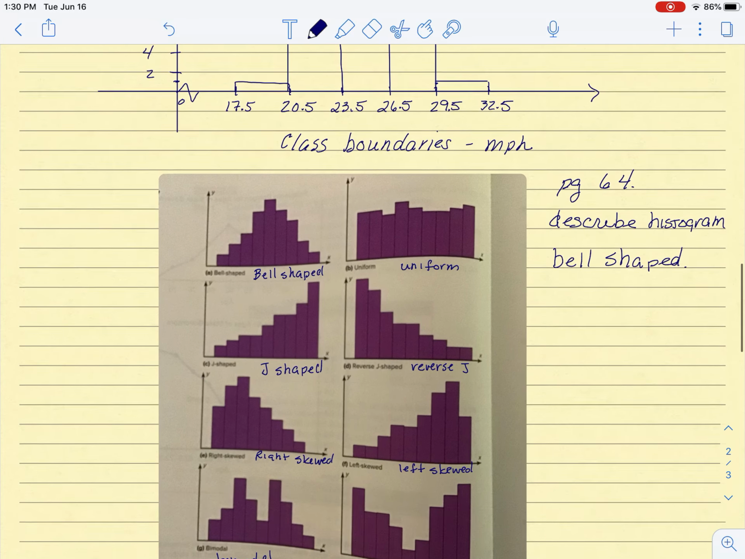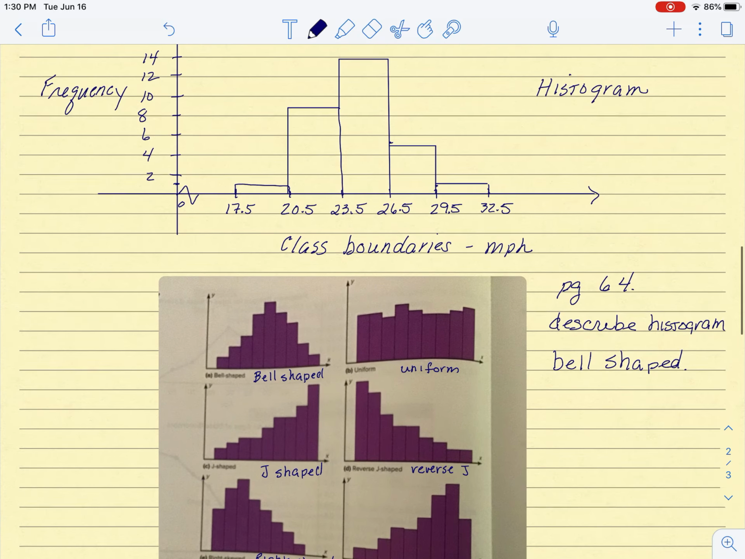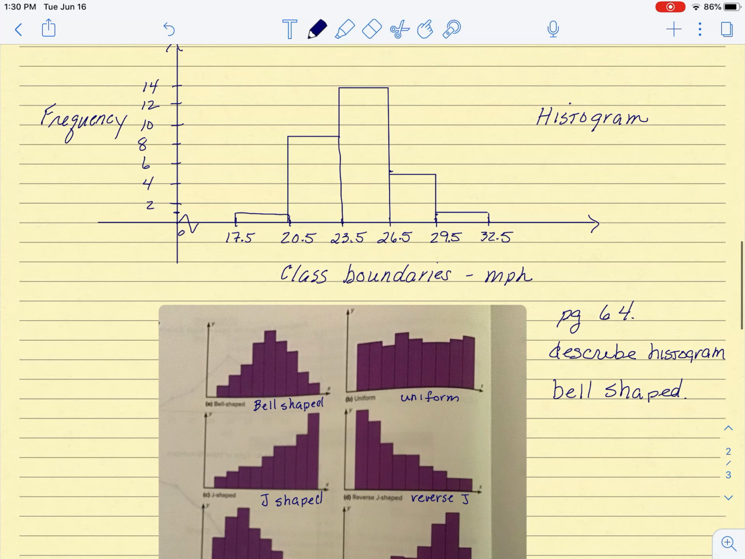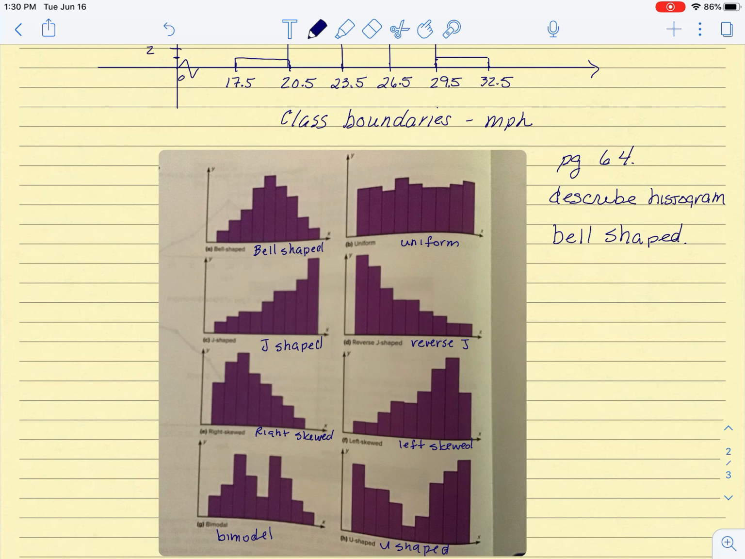All right, so that's how we describe the distribution of the data or describe the histogram. It's bell-shaped, and that's always comparing it to this table on page 64 in our book. All right, so I'm going to stop there, and we're going to do frequency polygons and ogives next.